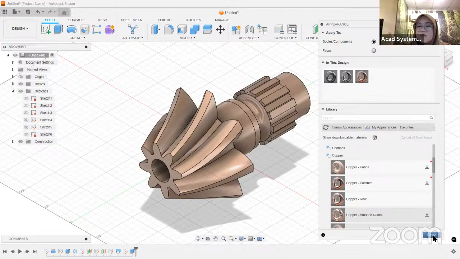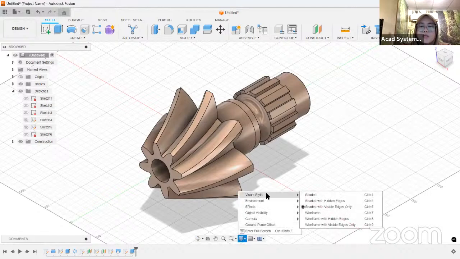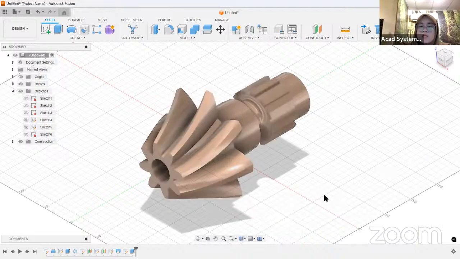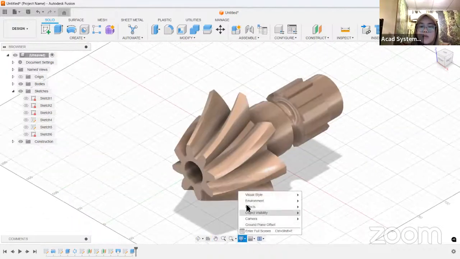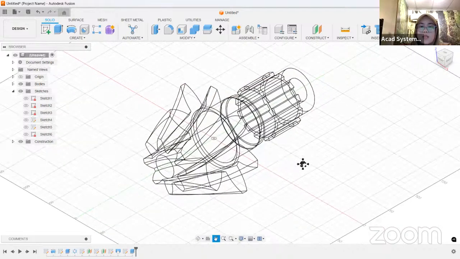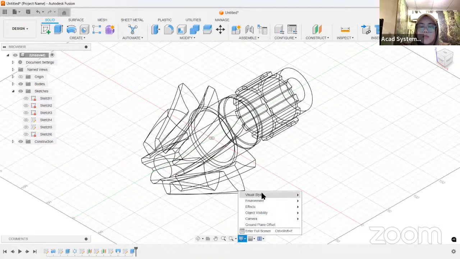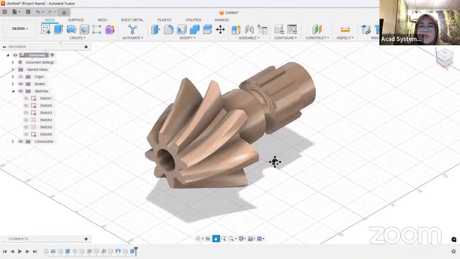Then just close. If you want to change the display visual style, just go to visual style and then click. In case you want it shaded only, just click shaded and it will be like this. What about others? If you go to visual style, wireframe, it will be like this. For this case, I just want visual style, shaded.